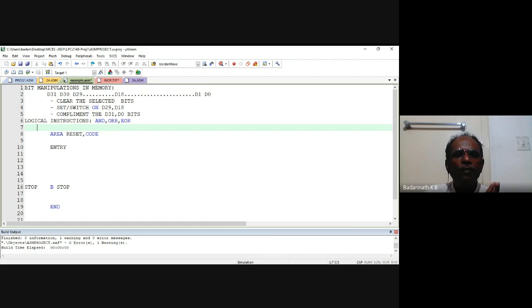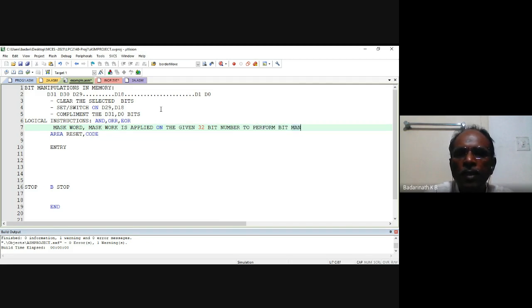The second word which I prepare, which is applied on the number given from the memory, is called a mask word. So this mask word is applied on the given 32-bit number to perform bit manipulation. Now we will see all three examples, how each is going to be performed.